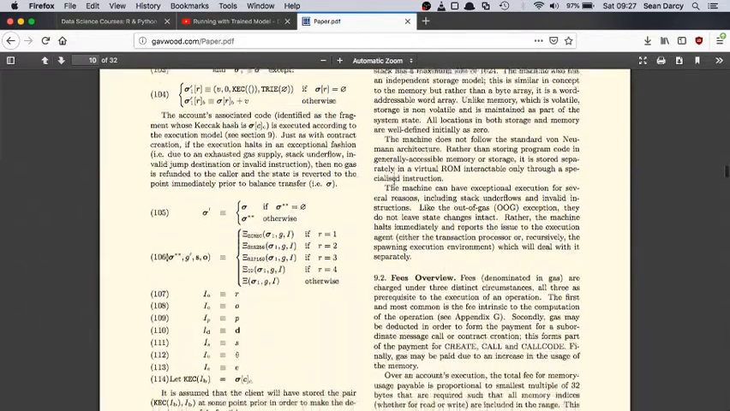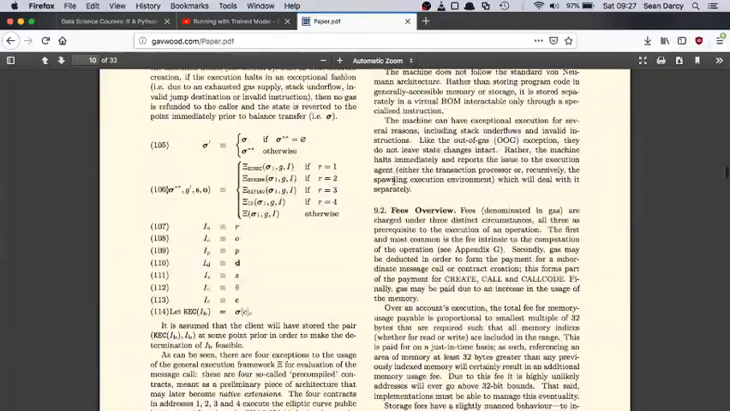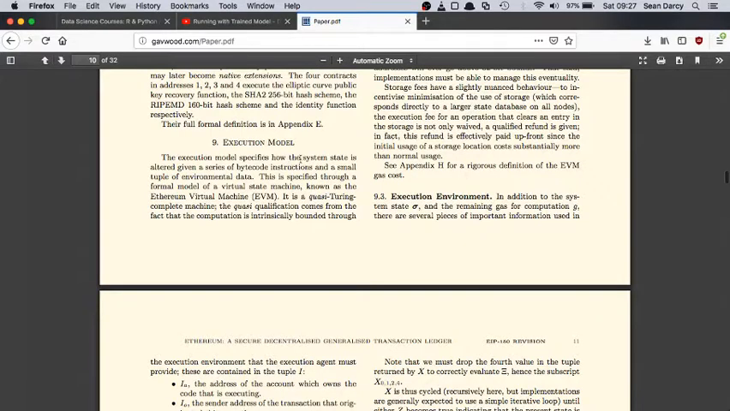They start off here in the yellow paper talking about execution mode. The state gets changed by every transaction. The concept is you have a state after one block, then you've got a block with a list of transactions, and they change the state to the new state. This state is altered by a series of bytecode instructions and environmental data.